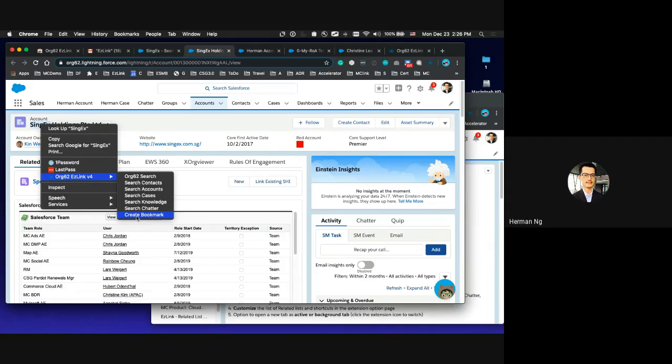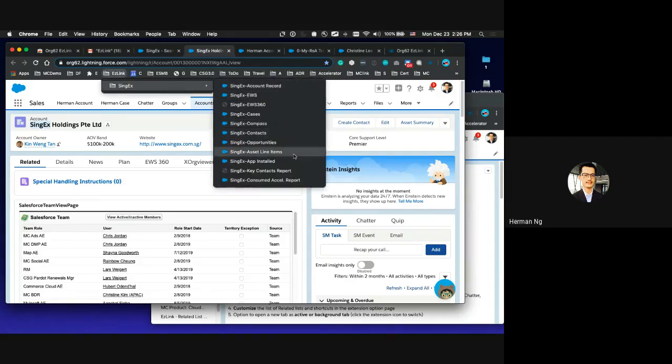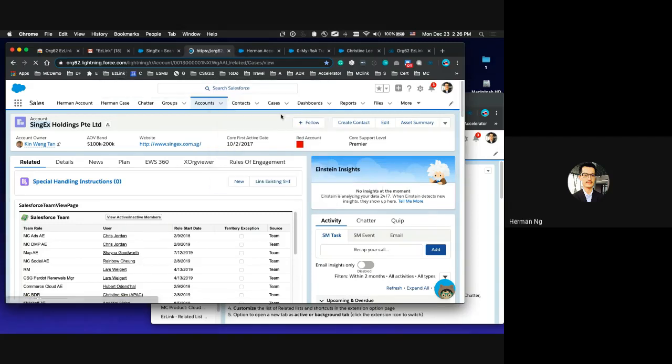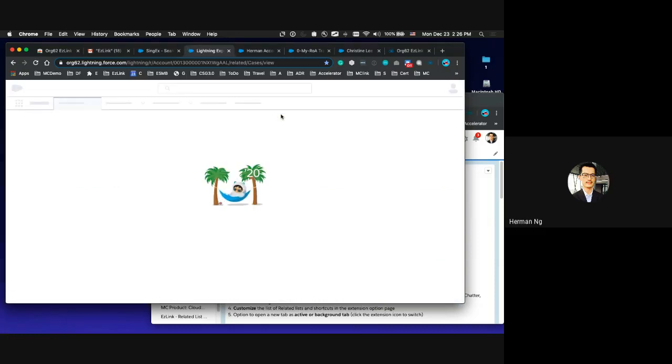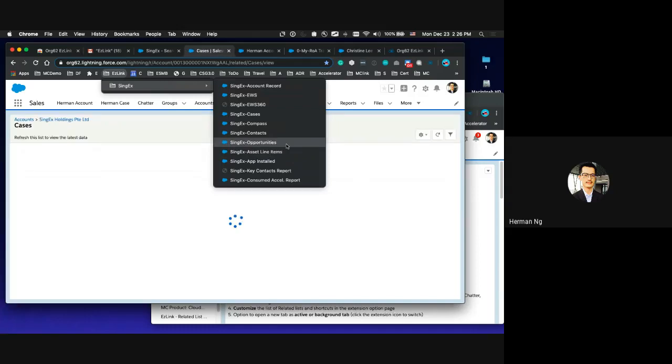So if you have that and select it, then there will be a new bookmark folder created with all the bookmarks that you have chosen. So from here, I can jump to any of these directly, let's say cases. So next time I can simply just go to the bookmark folder and select what I want to jump to directly.